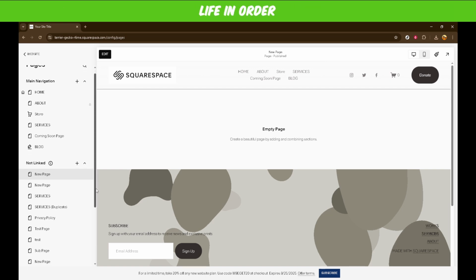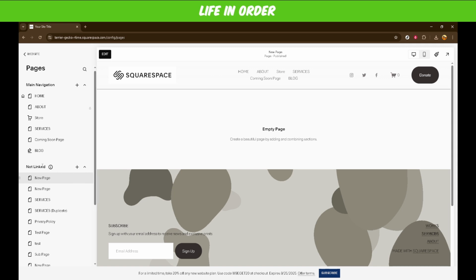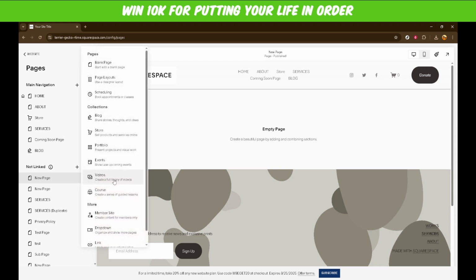Next, search for the section called Not Linked. This area is crucial because it contains pages that aren't currently navigable from your main website menu. When you find it, move your cursor over the Add button. Click on this plus icon to initiate the creation of a new page.